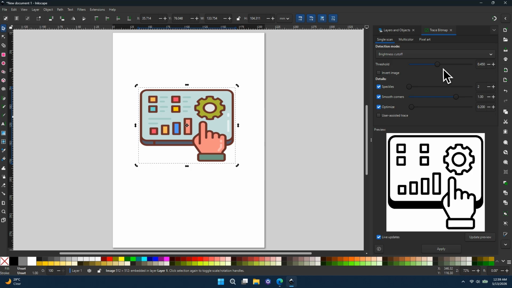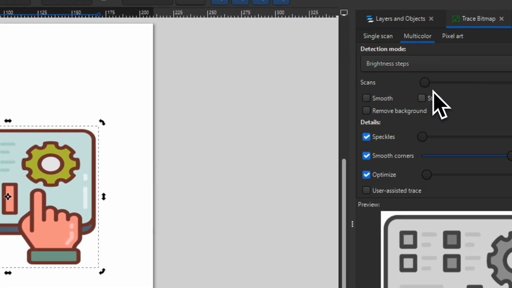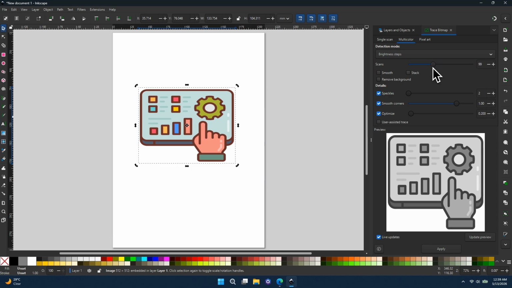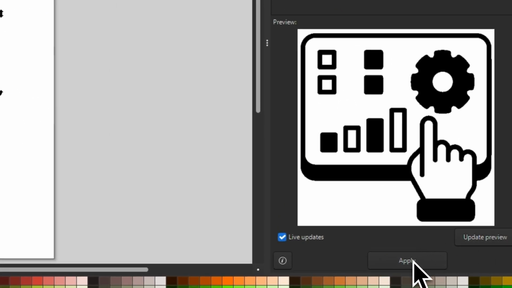Inside the Trace Bitmap window, you can choose between single scan or multiple scans, depending on the type of result you want. You can adjust the tracing settings manually if needed, although the default settings often work well for most PNG files. Once you are ready, click Apply and wait while Inkscape processes the image.